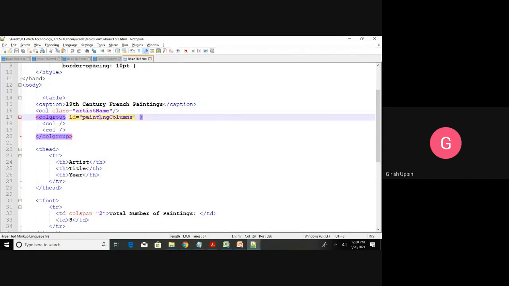Then column, opening column group. And if you want to group certain columns, you can use the colgroup. So the first column is having some styling. The second and third columns are grouped, and it is having a styling of this particular ID selector.